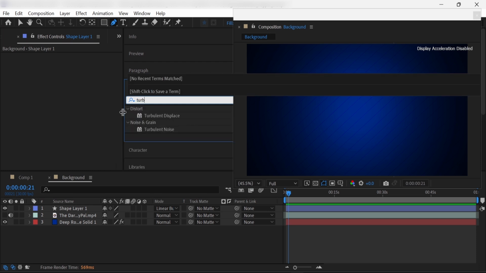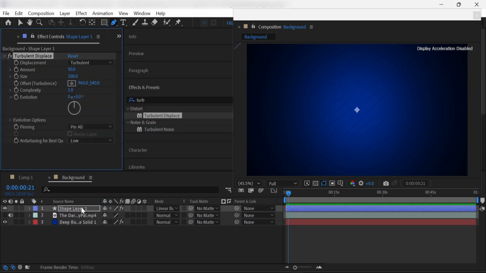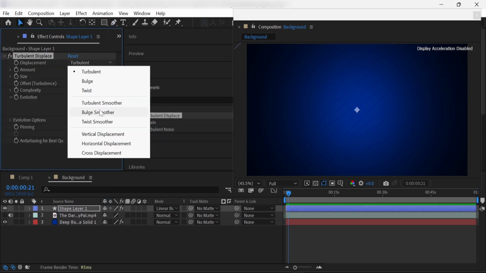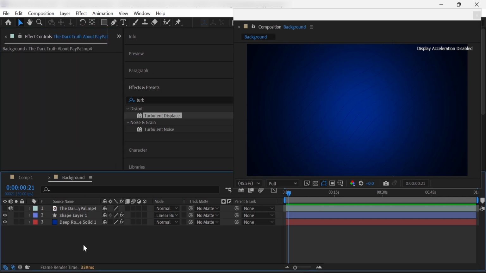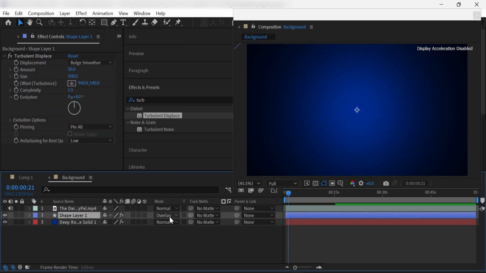Then again in the effects and presets we will search for turbulent displace and change the displacement to smoother, and change the size to around 500, and change the complexity to 1.5, and we will change its blending mode to overlay.